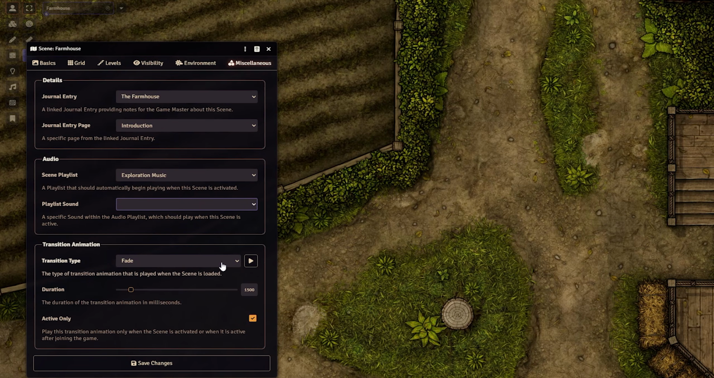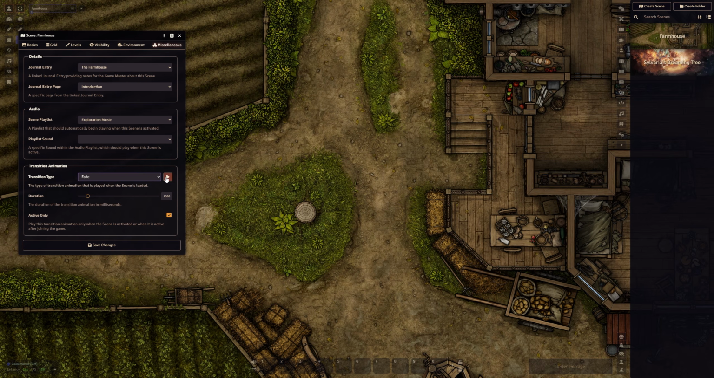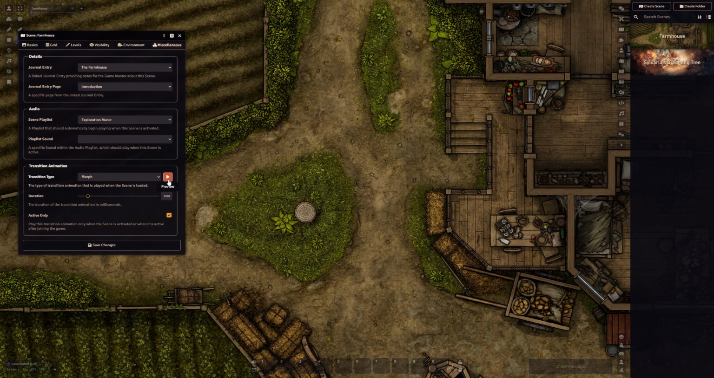In the Transition Animation group, you can choose how Foundry will transition to this scene. There's a number of built-in effects like a fade, morph, glitch, and a lot more. You can press the play button next to the dropdown to see what each option looks like. You can tweak how long the transition takes, and if you only want the transition to occur when you're activating the scene, you can check the Active Only box.